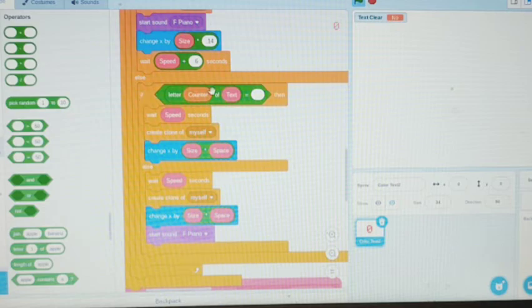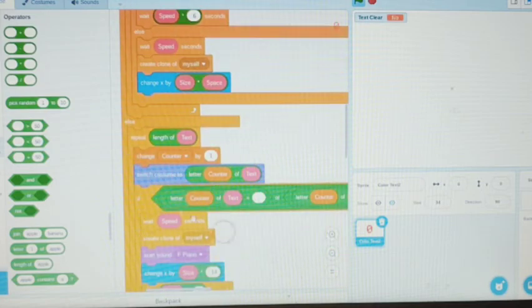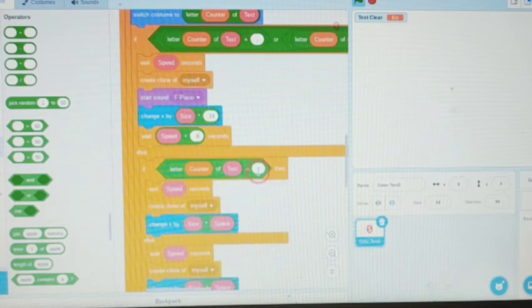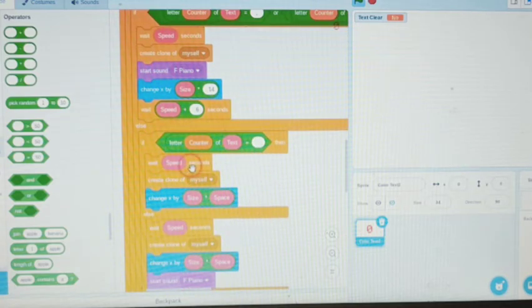So we're going to make another if-else statement, and we're going to do basically the same thing as before with the letter counter of text equals. And this time we want to put a space in it. It's very important that you don't leave this blank. You actually type space into it. Otherwise, it won't detect it, and the script won't work. And you want to wait speed seconds, create clone of myself, change x by size multiplied by space.